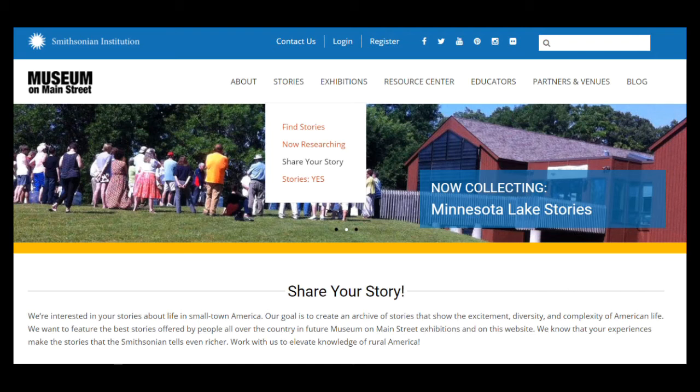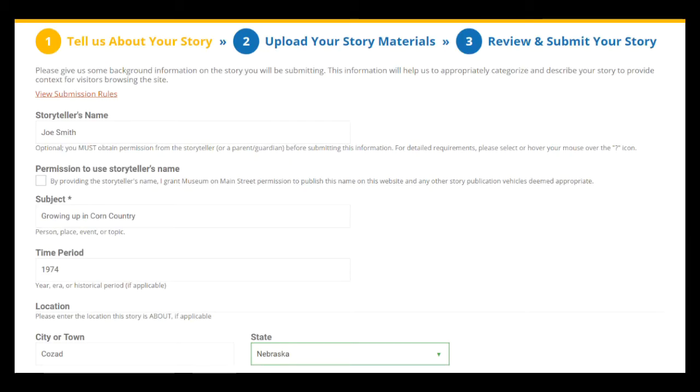You want to click on the Stories link and toggle down to share your story. After you've done that, this is the screen you see. It asks you to provide a few details about yourself so that we can contact you about your story. It also requests that you provide important archiving details like the subject of your story, the time period in which it took place, and the location that you're talking about.